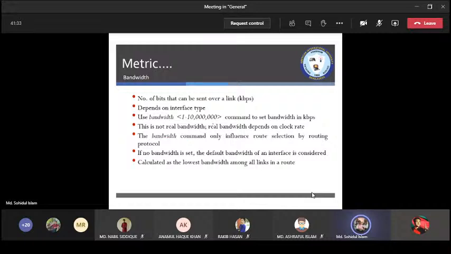So bandwidth will be in kbps, link in kbps. It actually depends on interface type. We have router interfaces, and each interface has a bandwidth limit. The bandwidth can be set between 1 and 10 to the power 7 kbps to say bandwidth capacity. But this is not the bandwidth actually. This is a parameter that indicates the real bandwidth.